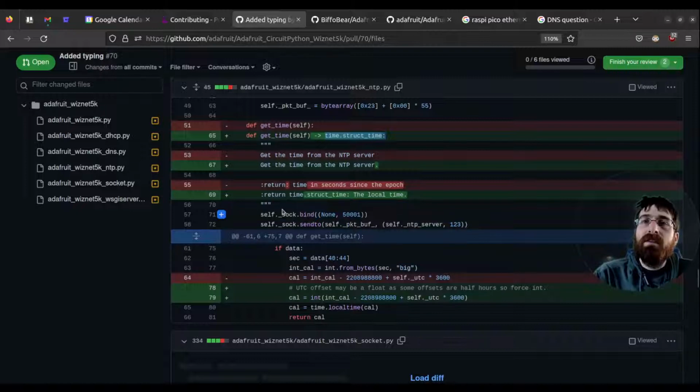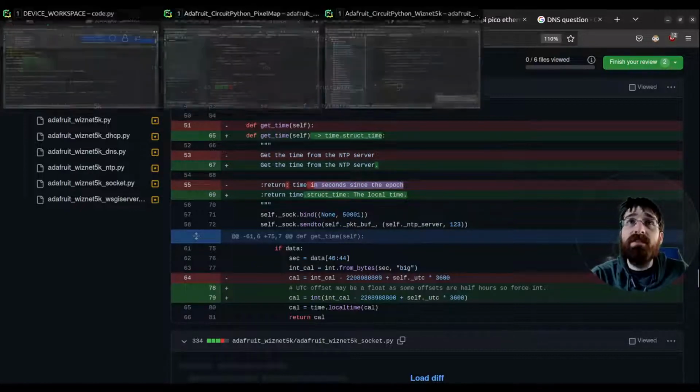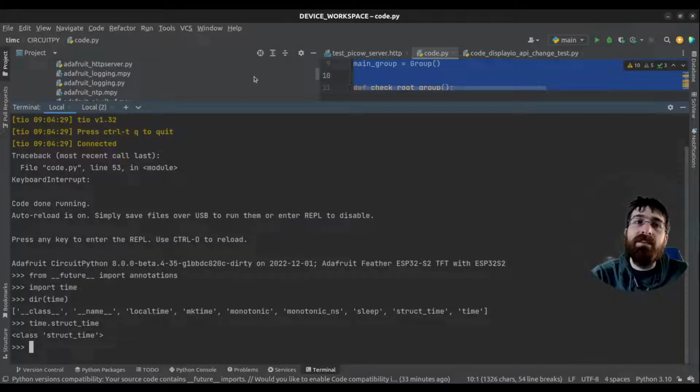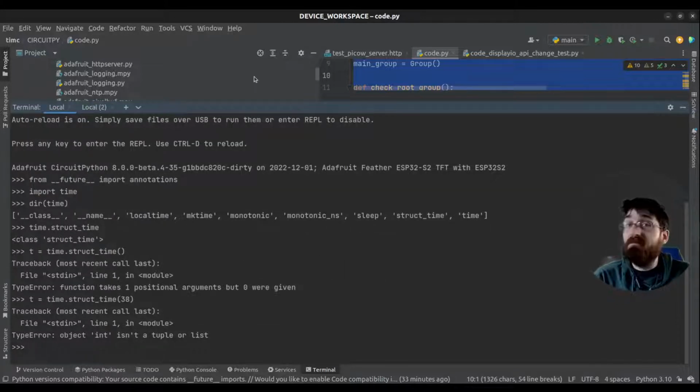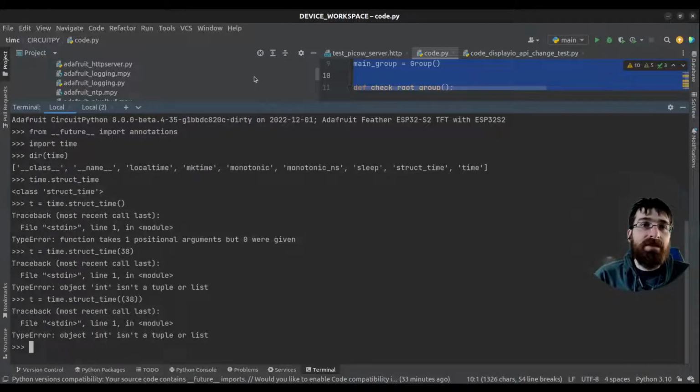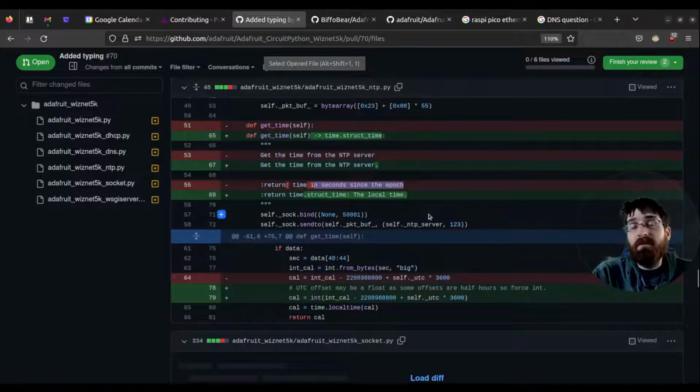Is struct time in seconds? Does it mean time in seconds since the epoch, or is it like an object? It sounds more like it would be an object. Can I just create one? Fix one positional argument. Int is not a tuple or a list. That is true. That is still accurate. I don't know what it wants, though. Realistically, it doesn't want to be created that way. It's probably to be created with some other function.